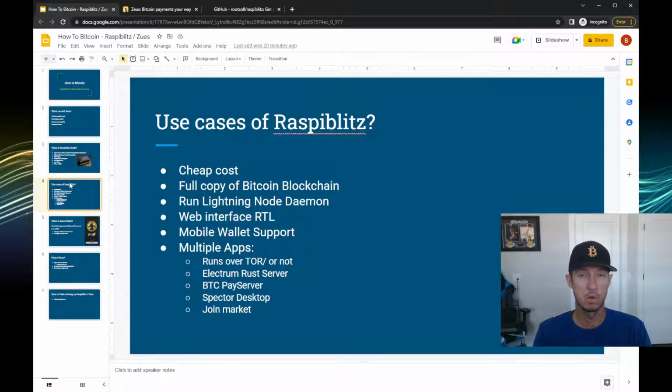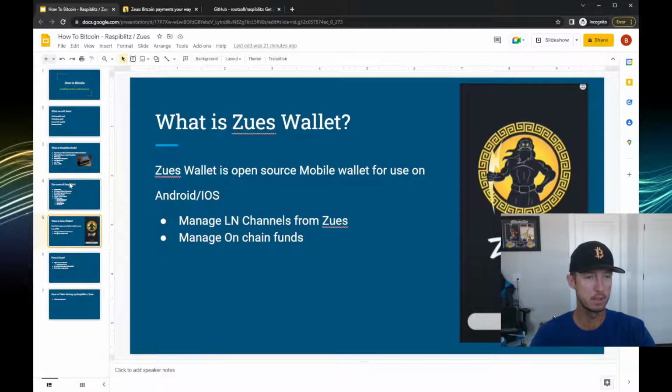I mentioned Tor on there, right? So that's one of the first ones. Tor is an encrypted, obfuscated network that your node can run on, so it can have a little bit more privacy rather than just running on a regular IP address, IPv4. So moving on, not too important stuff yet, but let's get to what is Zeus Wallet.